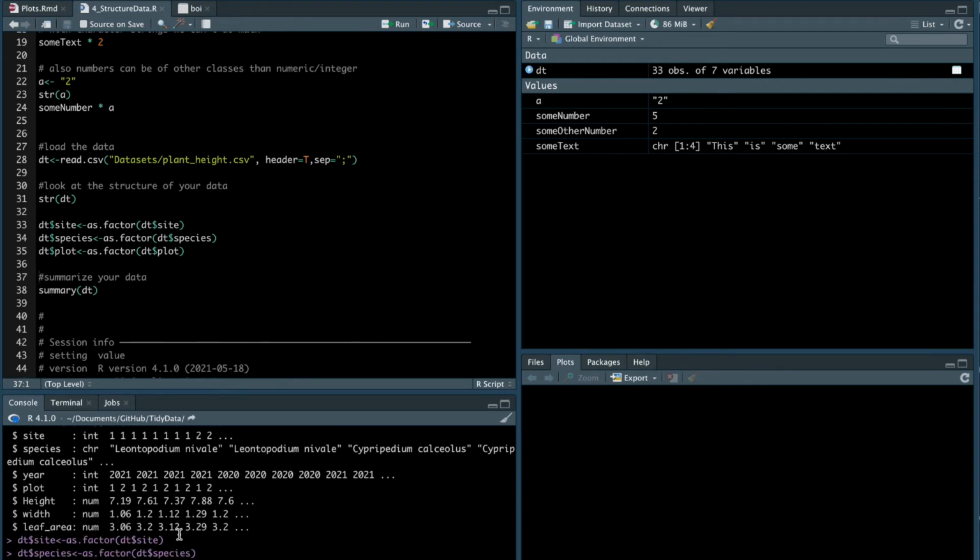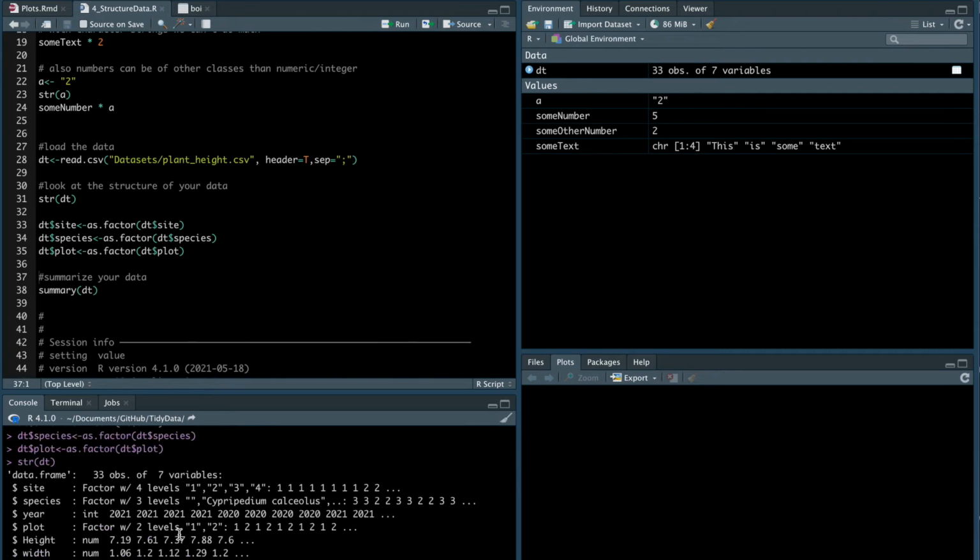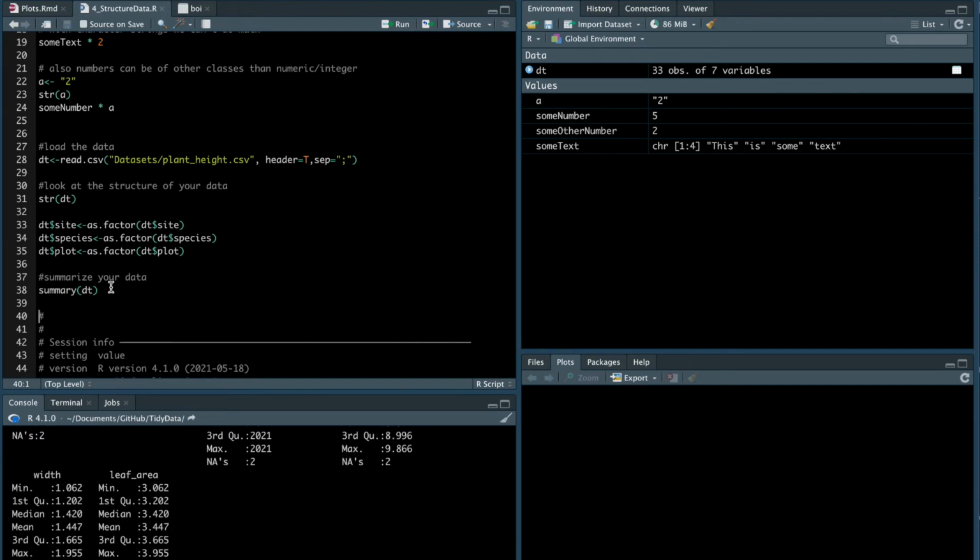And we can check, so if we now check the structure of our data again, we can now see that site, species, and the plot is a factor, and we can also see the number of levels. So we have 4 sites, 3 species, and 2 levels for the plot. Another thing we can do is we can also summarize our data. This will give us slightly different information. So let's have a look at the summary.